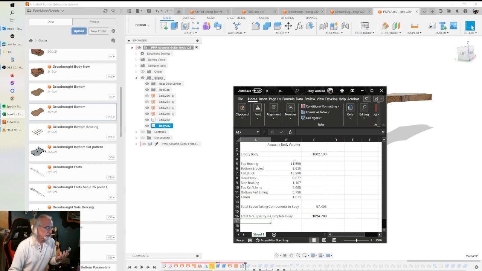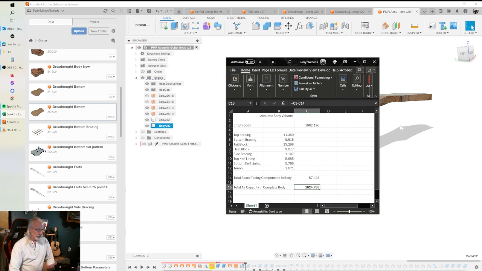So I do a sum of all of my air displacing components here, and then I subtract that from my empty body, and that gives me a total air capacity of 1,024.788 cubic inches. So to answer the question, can I get it from the model? Not directly. You can go about it this way to get it, and I believe this would be a very accurate air volume inside the body with all the components installed.